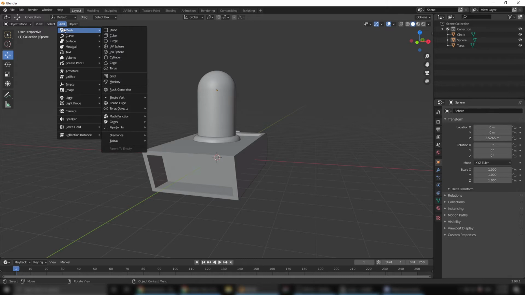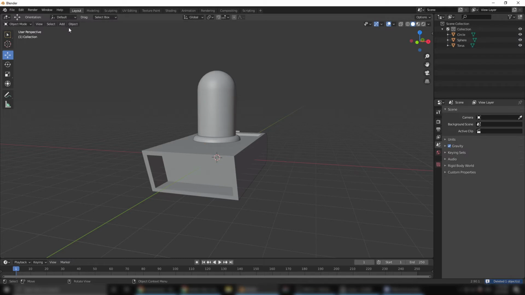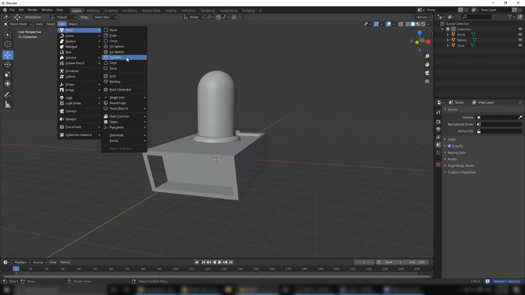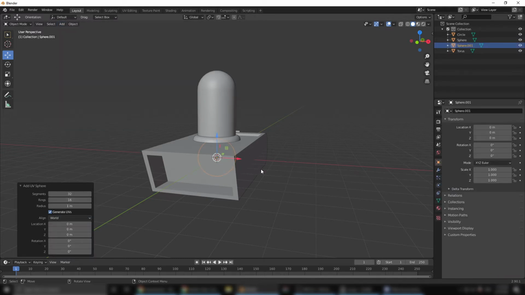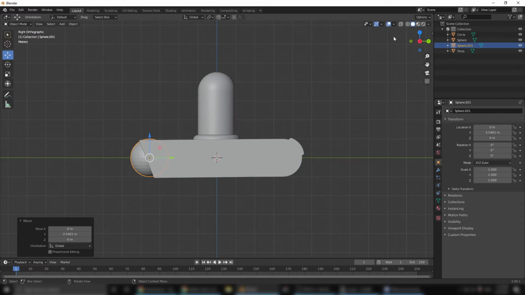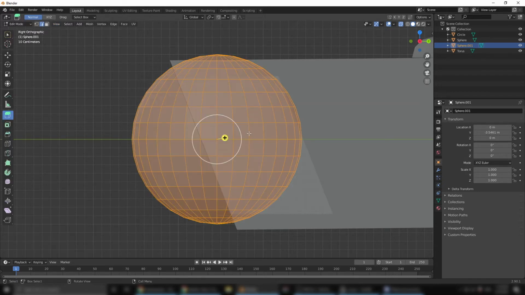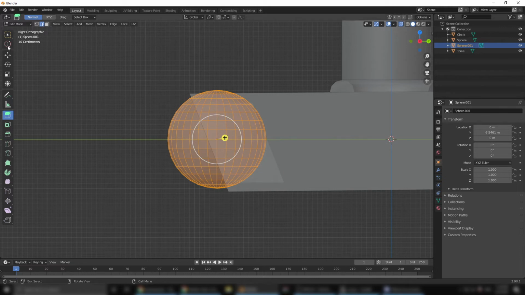So what should we use? Let's use a sphere as well. Do the sphere, not the ICO. Let's do the UV one. UV sphere. Again. Move this forward. I'm going to go in X-ray mode to see both sides. Edit mode. Chop it in half.